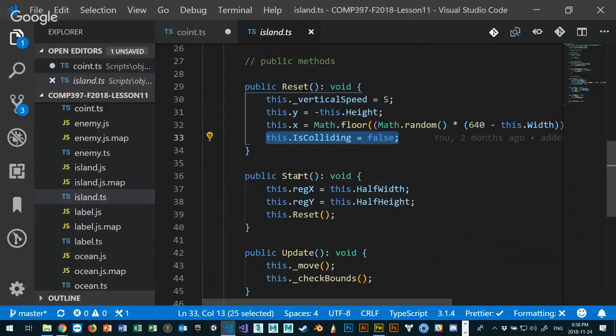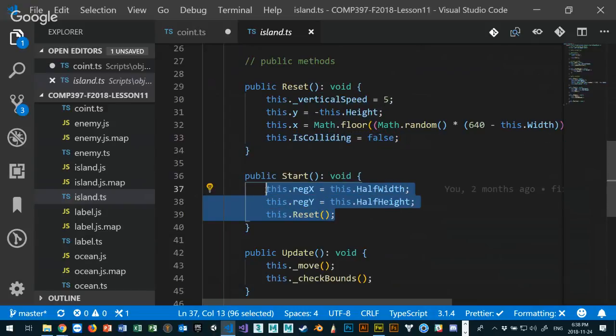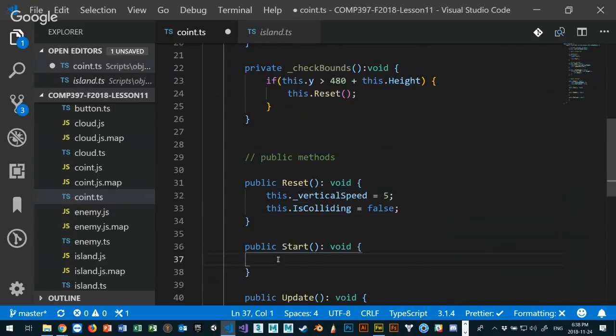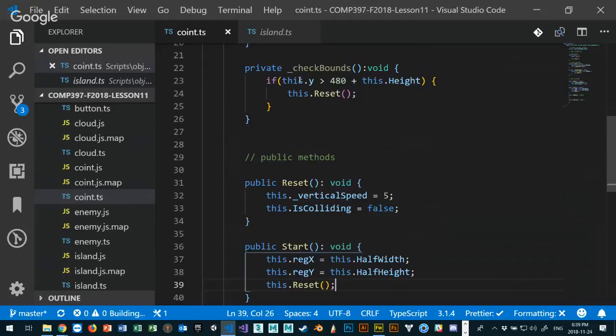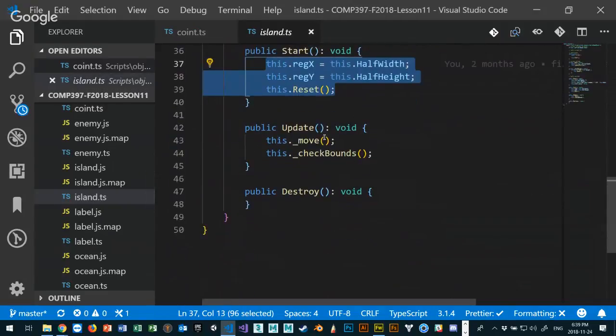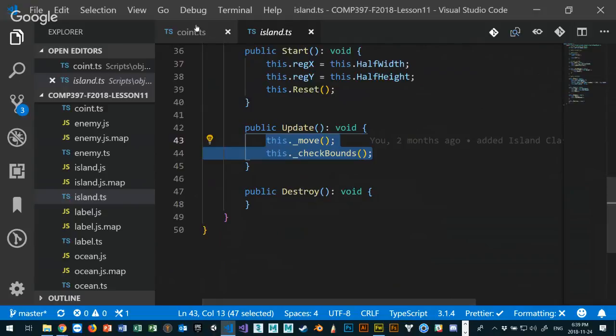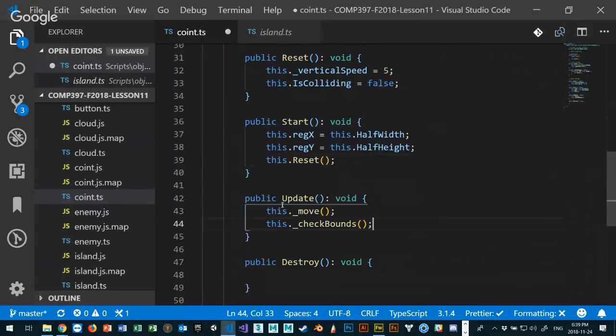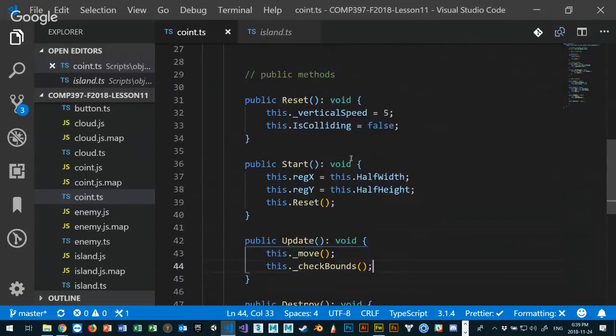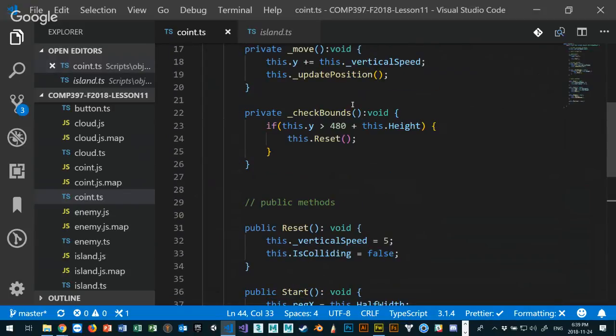Well, on start, we're going to definitely reset and set the reg-x and reg-y values to half width and half height. We're definitely going to do that. So we're going to call this. So almost exactly the same here in my start method. That's all good for the coin, right? On update, I definitely want to move and check bounce. So those two things I'm going to do as well. So that is going to go on my coin. Cool. All right, so we got some stuff. And when check bounce is greater than this, then it's going to reset.